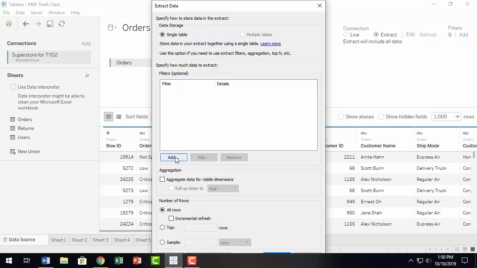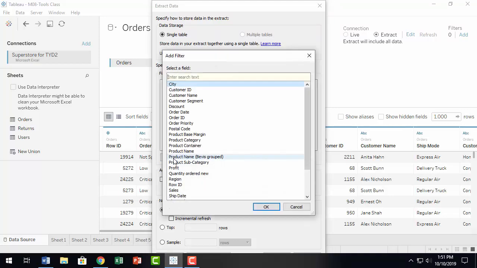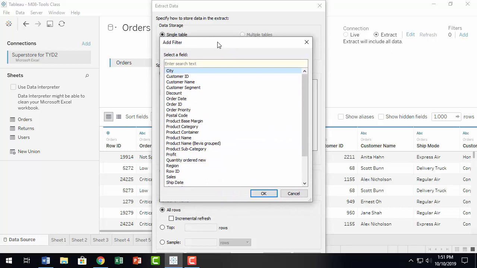So let's look at this add extract. We're not going to do any extract, because when you do an extract, you have to save it as a TDE file, which you can share with other people for additional work. So we'll only look at the options available for filtering. So, add. Now you select a variable upon which you want to filter.